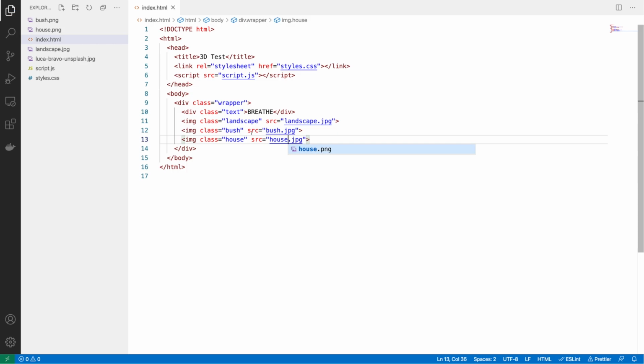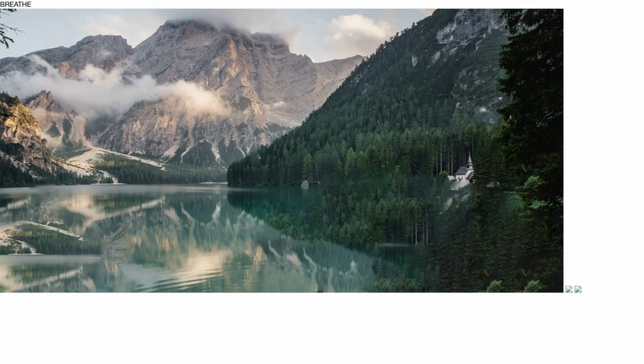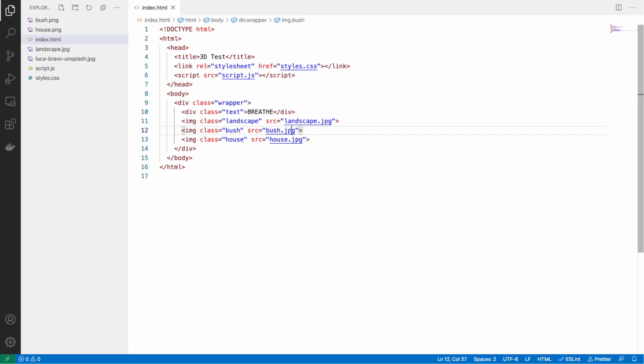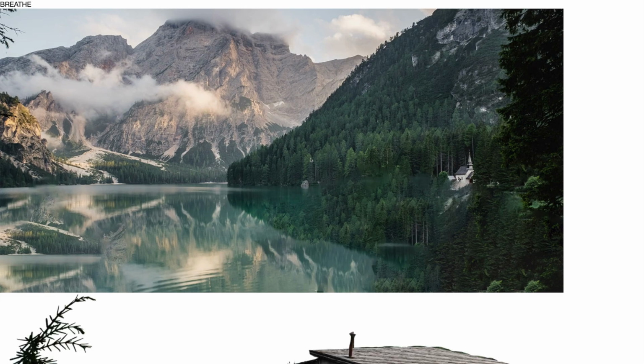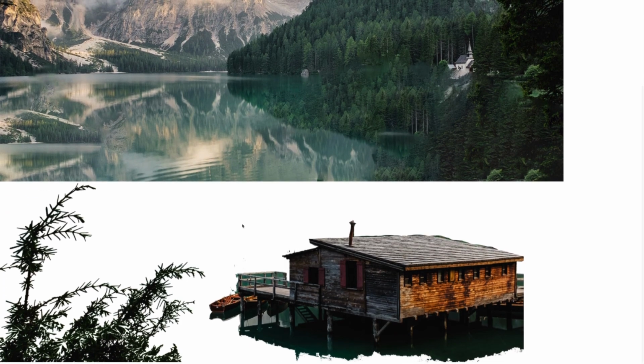Okay, so I'm going to save it and see if it worked. And there we go. So we have our text and our background image. So these two are PNGs because they're transparent, right? The background image is not transparent, it's a JPEG. Okay, so here we are. Now we have our background image and the two PNGs.